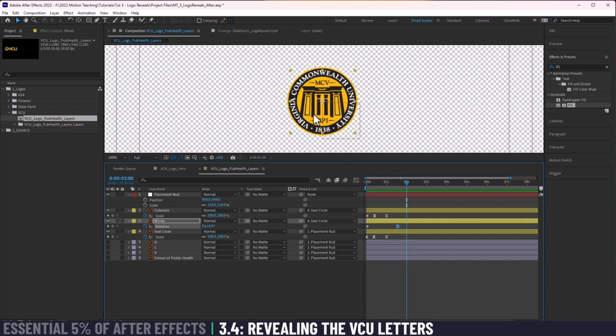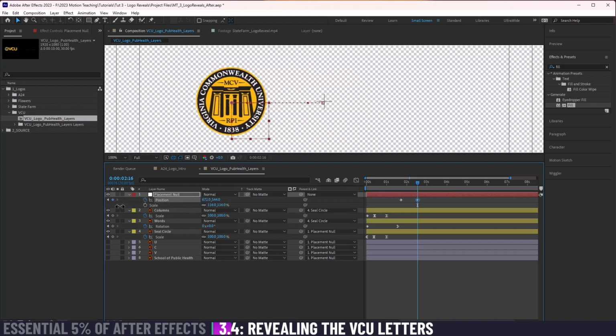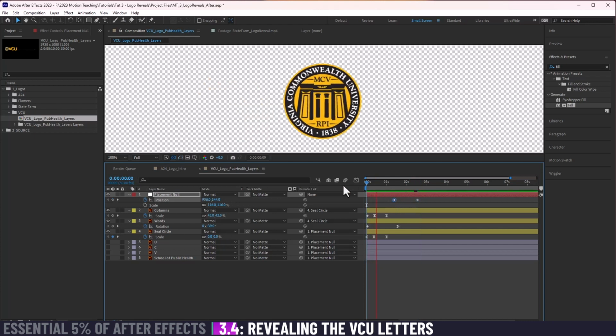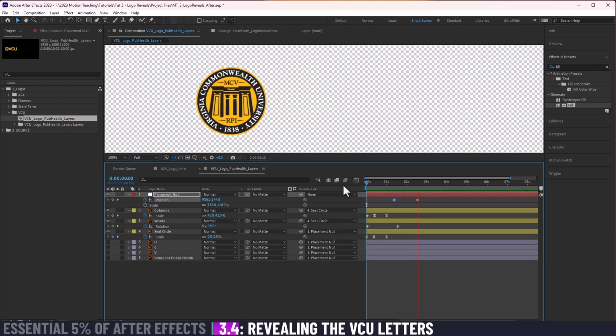And then what I want to do is have this seal move to the left, and by doing that it'll reveal the VCU underneath it. And we can use track mats for that. And we can also use the placement null to animate that move over. So I'm just going to show you what that looks like right now. So we know that we're going to start right here, and then it's going to move over to make room for VCU. So it's a really simple animation with the placement null, like that.